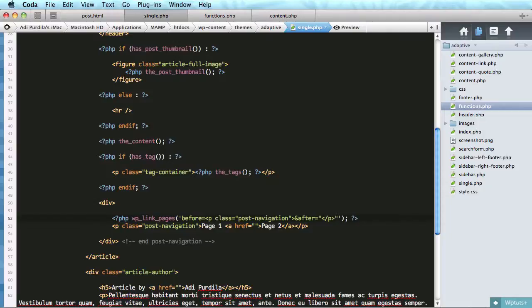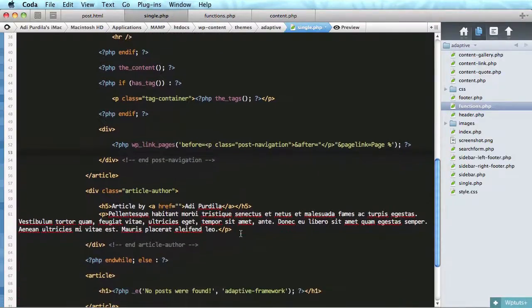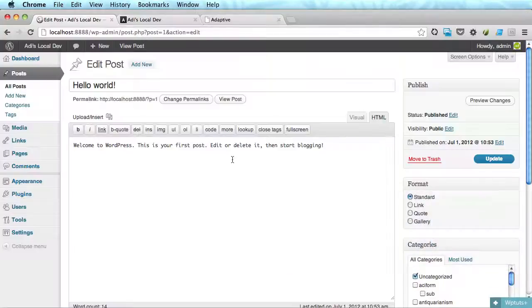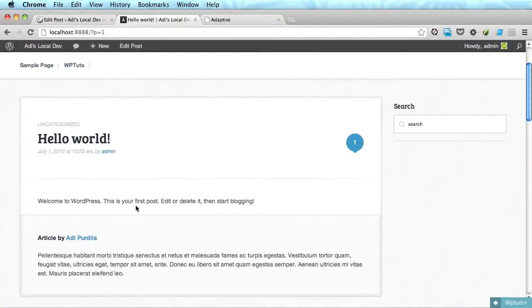Okay. And then we can do another parameter. It's called page link, and that's going to be page number, and this one refers to the text that will be displayed on these links. So we can go ahead and delete that. All right, and let's see what we got so far. So open hello world. Okay, we have the content, we have the separator, because we don't have an image.